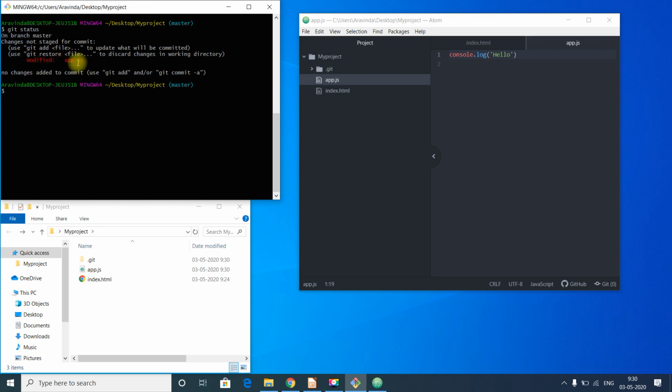Okay, so it is showing right now I just modified the app.js file, so that is the reason it is showing one file has been modified, and you need to commit this file. So before going to commit, you need to add it to the staging area. So once you have done that, simply again git add dot, then you can check git status.